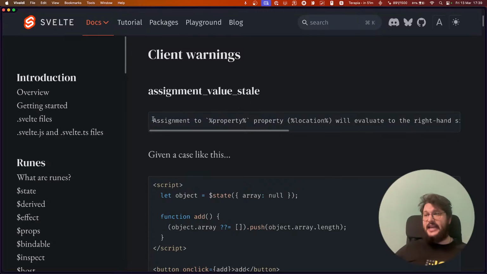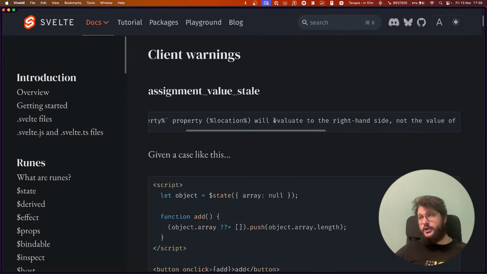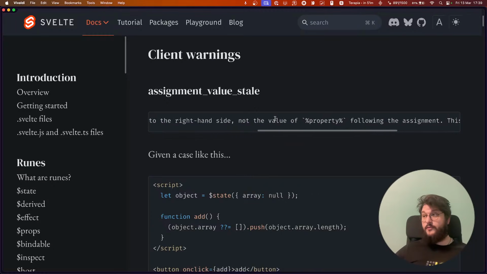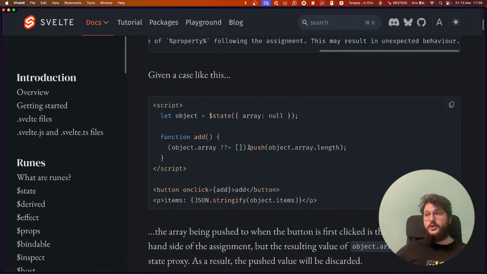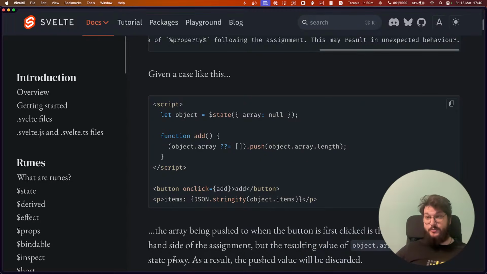Assignment to property location will evaluate to the right hand side, not the value of the property following the assignment. This may result in unexpected behavior. If you have object state array null and you do object.array ??= [] and then push, the array being pushed to when the button is first clicked is the one on the right hand side of the assignment, but the resulting value of object.array is an empty state proxy. As a result, the pushed value will be discarded.